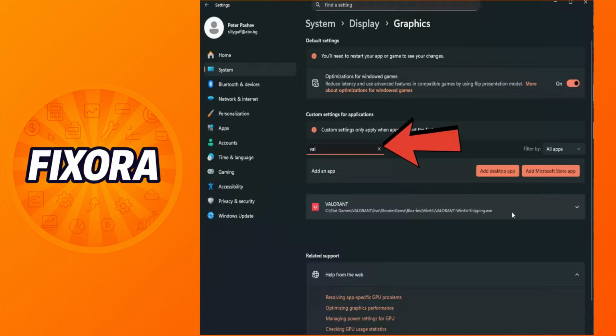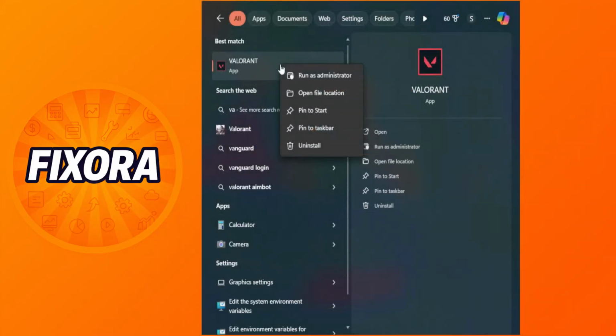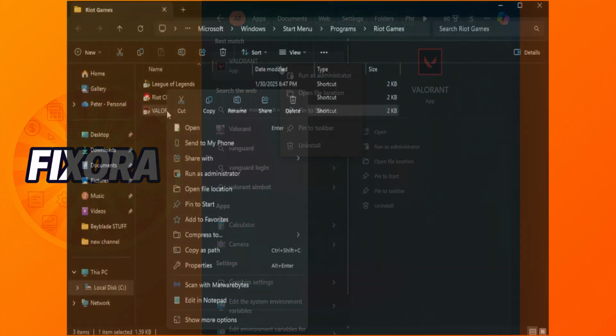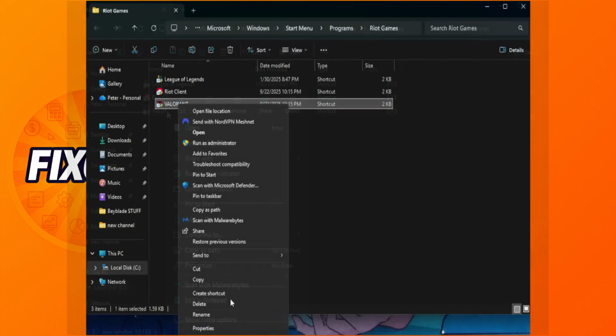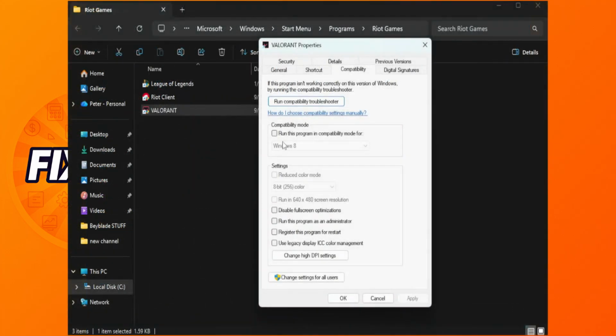For the next fix, search for Valorant again from the search bar. Right-click the app and choose Open File Location. From there, right-click the Valorant file, select Show More Options, and then click Properties. In the Compatibility tab, enable Run this program in compatibility mode for Windows 8. Turn on Disable Full Screen Optimizations, and check Run this program as an administrator. Apply the changes and save.